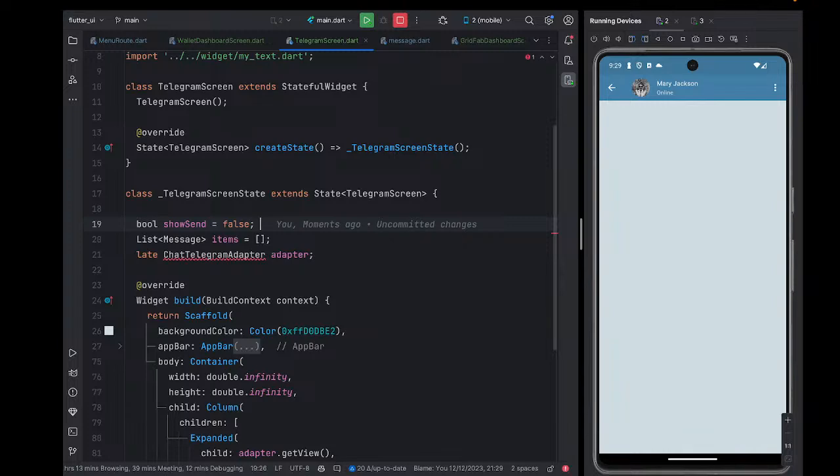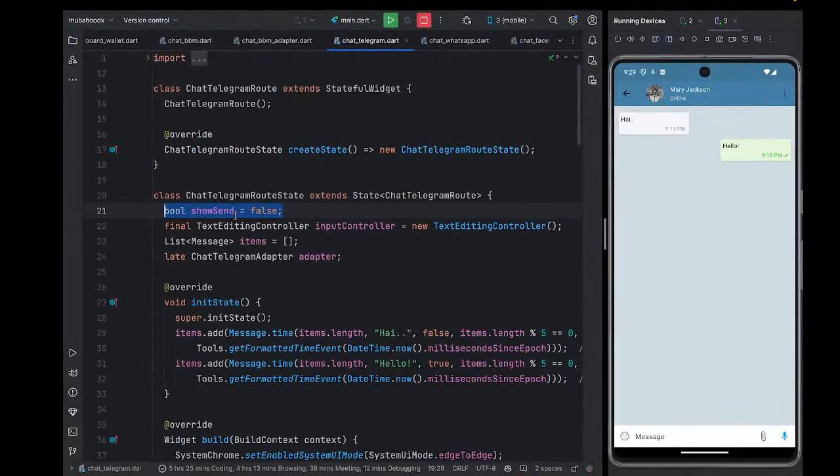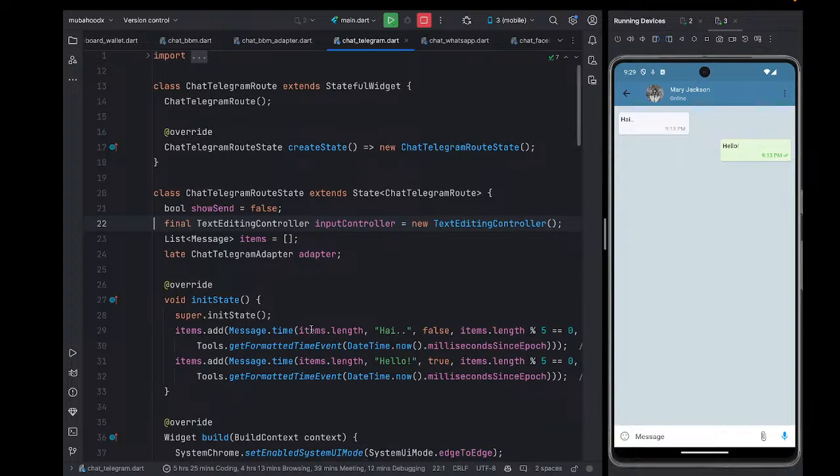After creating that one, the next thing I'm going to do, so I've created these four variables. The next thing I'm going to do is create a text controller. This text controller we can come to later.